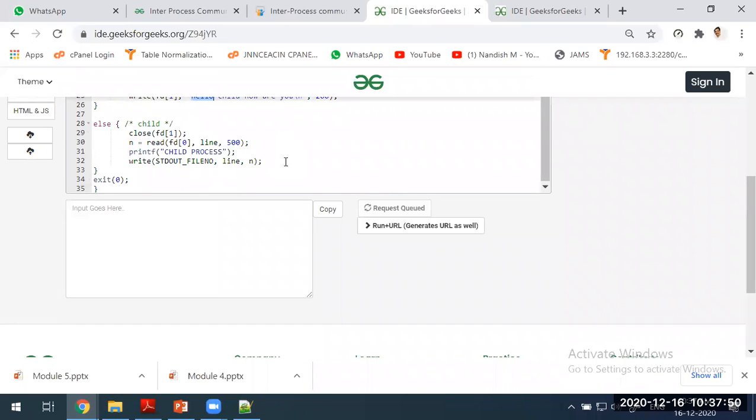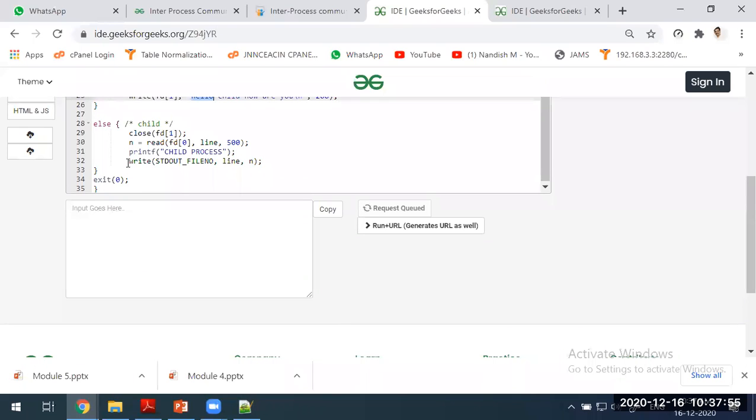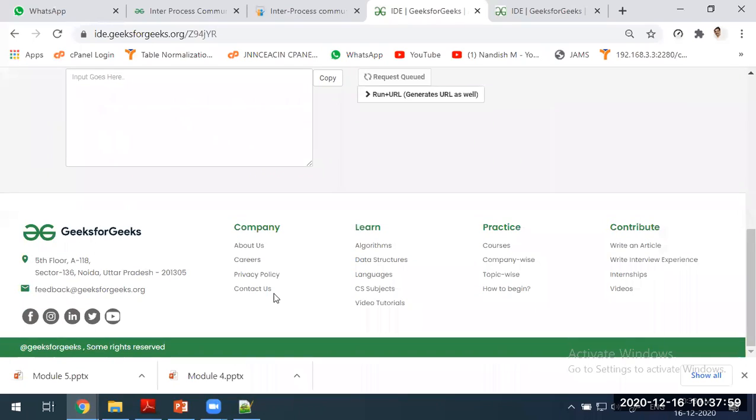It is going to print, but this is going to be printed here. This writes to standard output. This is the line which is going to print on the console.